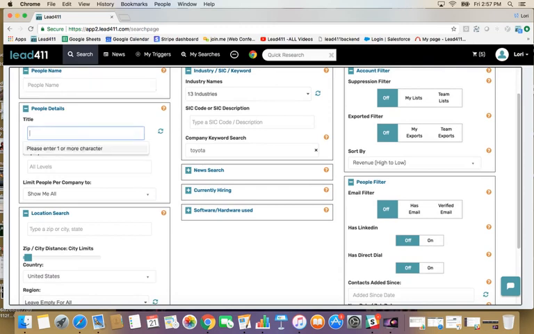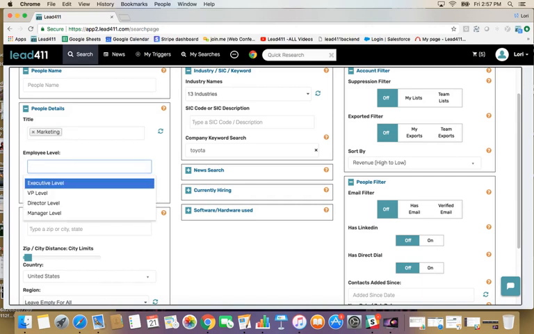Well, now I can put in what title of person I'm looking at for these types of companies. Let's say it's marketing. Before, you had to put in CMO, chief marketing, DIR marketing, director of marketing, every combination of title you could think of to get at a certain level of marketing person, you would have to enter into the old platform. But the new platform, we have employee level built in.